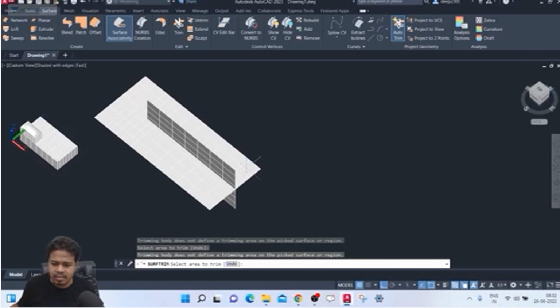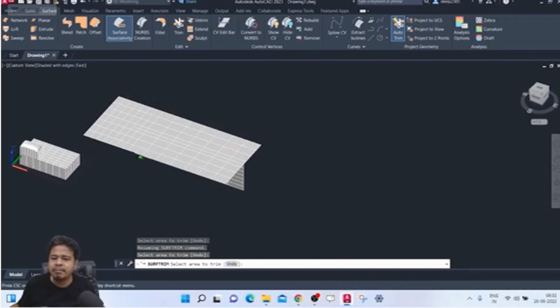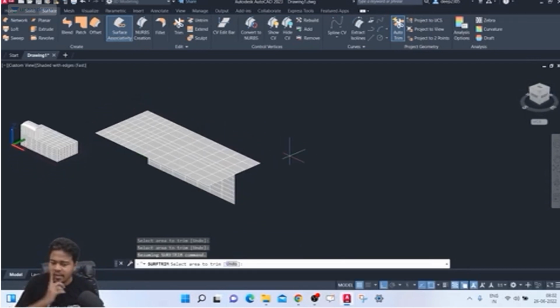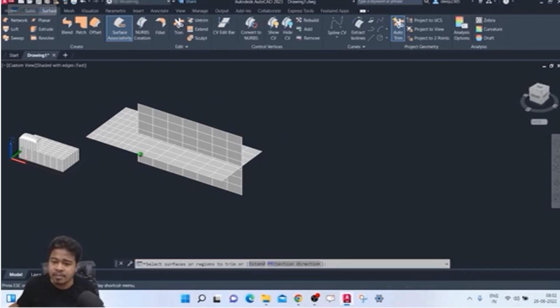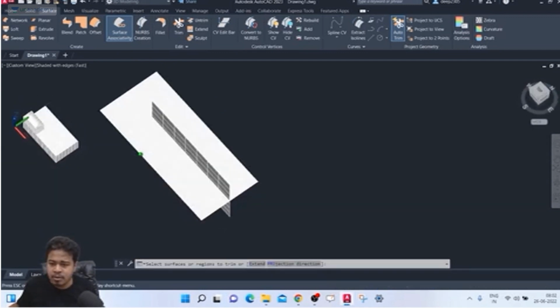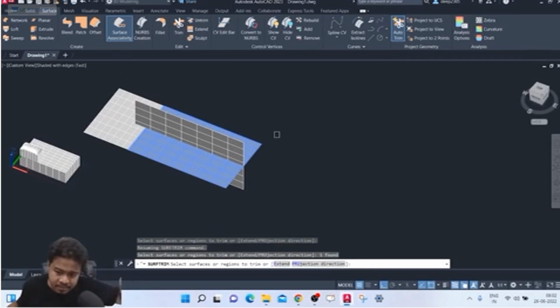See, it is not getting trimmed. Why? If I select this, this will be trimmed away. Okay, again, let me explain. Go to trim, select surface or region to trim. Which surface you want to trim? Suppose I want to trim this surface, means I want to remove some part of this surface. Then you have to select that first. Okay, yes, then press enter.